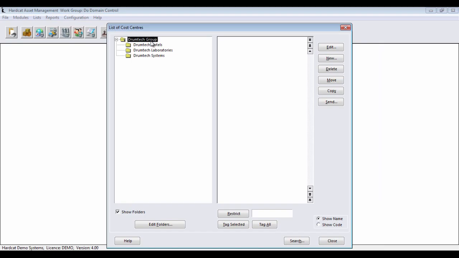I will now create a new cost center called Maintenance in the DrumTech Systems folder. First of all, I need to select DrumTech Systems from the left-hand side. With the folder now selected, I can press the New button.